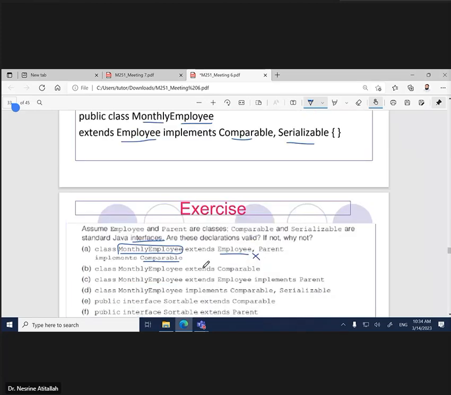So let's see, class MonthlyEmployee extends Comparable. Valid or invalid? Why? Comparable is an interface, so I cannot use extends. I need to use implements. Here it is implements, it is not extends.